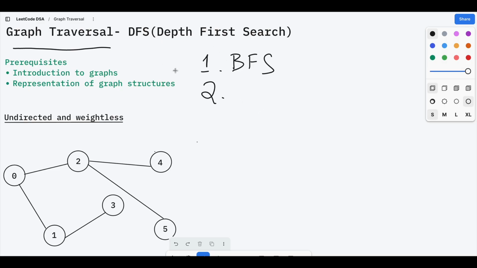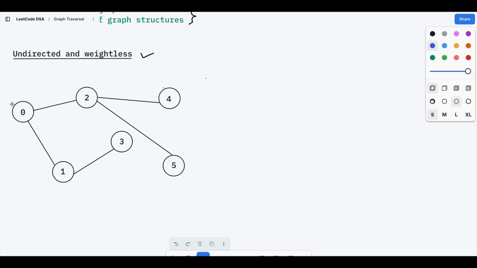Before studying DFS, if you are not aware of graphs and how to represent graphs, please go and study that, then come here. Today we are going to perform DFS in an undirected and weightless graph. Okay, let's start. Suppose in this graph we start with 0. Okay, we are at 0.